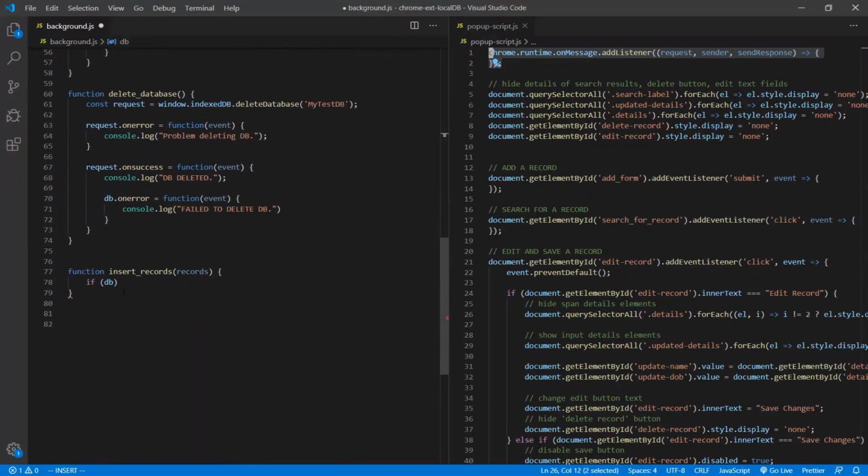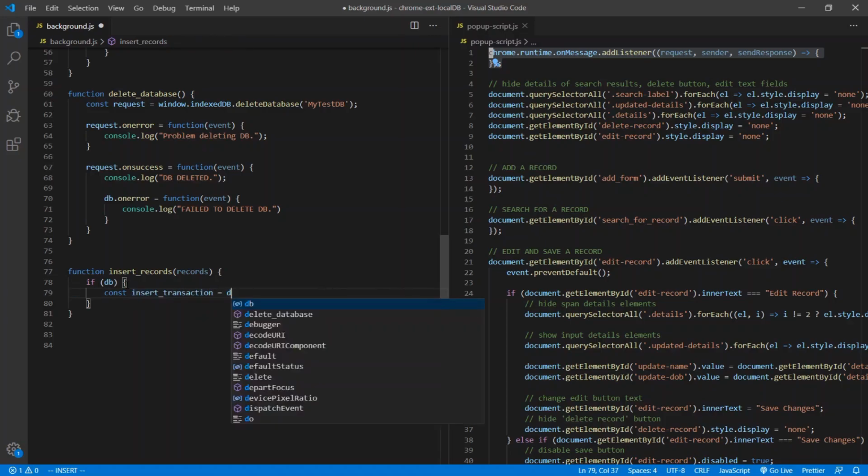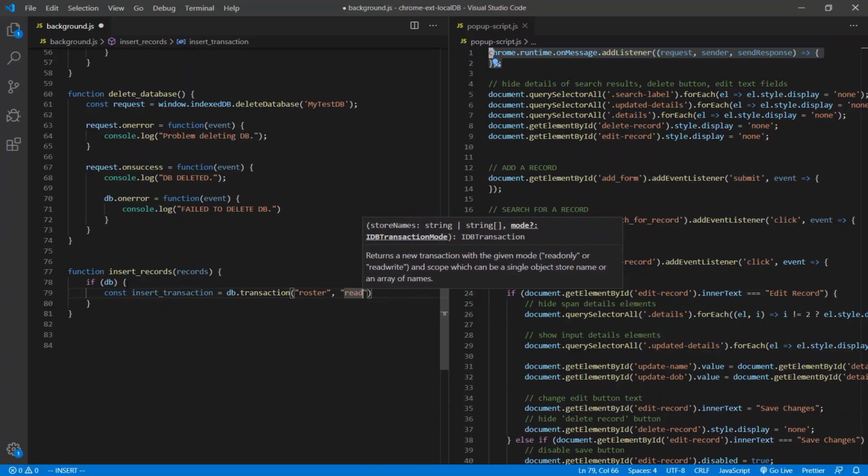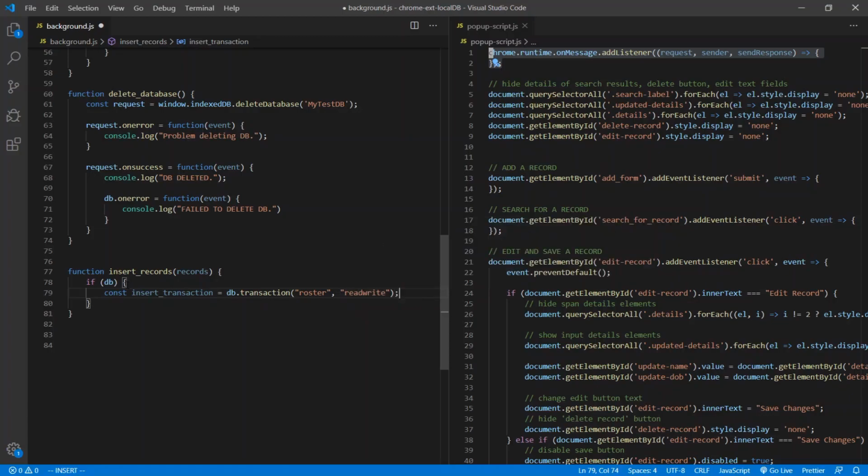So we're just going to say if there's a database, we need to get a transaction from that database. So we're just going to say const insertTransaction equals db.transaction. Now there's two arguments to this. There's the tables or the object stores you want to perform transactions on. So we want the roster and what you want to do to them. We want to read, write. I think there's readwrite and readonly. I don't think there's just a write. There's readwrite.